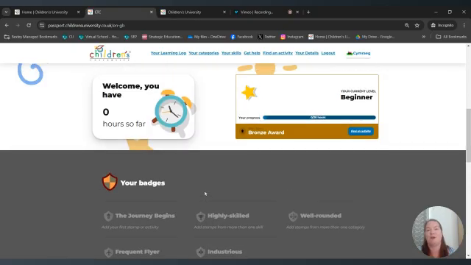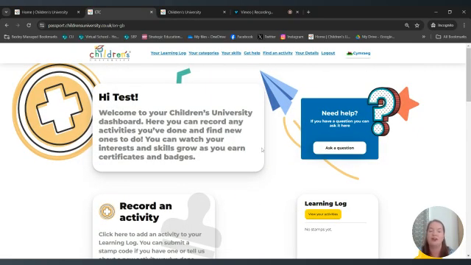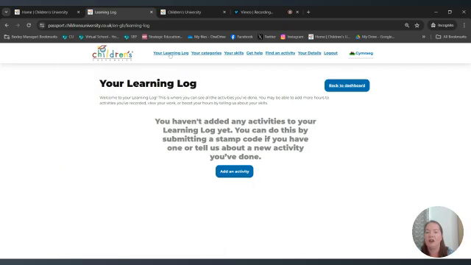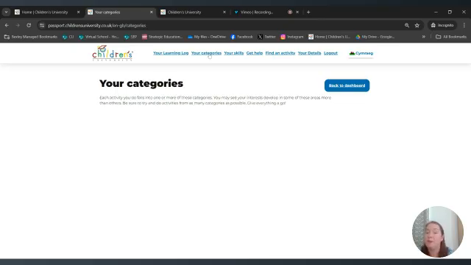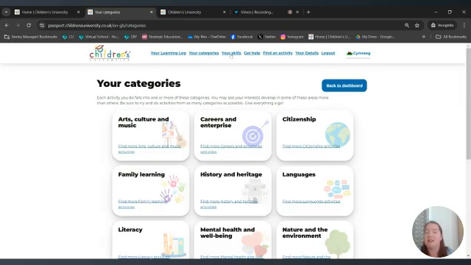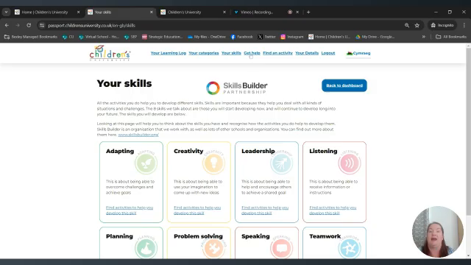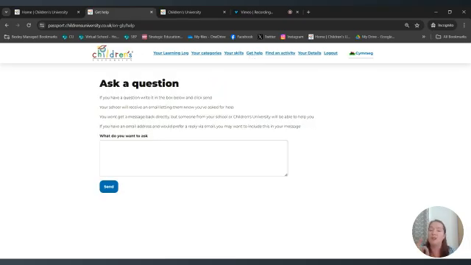So let's scroll up. Here we go. Now, all of those things I've shown you, they're also along the top here, so you can click on your learning log. Obviously, I've not added any activities yet. You'll be able to see your categories, you'll be able to see your skills, and then you can also get help as well. Now, what I would suggest with this is, rather than writing a message through this, it's probably going to be easier just to ask your Children's University leader in your school, or get your parents or carers to email me, because we can't email you in here. Okay, it doesn't have emailing.